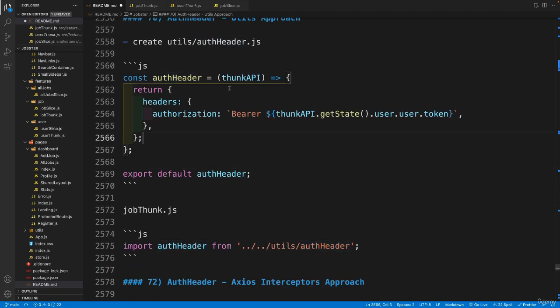And then essentially once we set up the function, again, same logic, we pass in the Thunk API, and then we just need to import that in whichever file we want to use. In my case, I'm going to set it up in Job Thunk since I already have the logic in place.